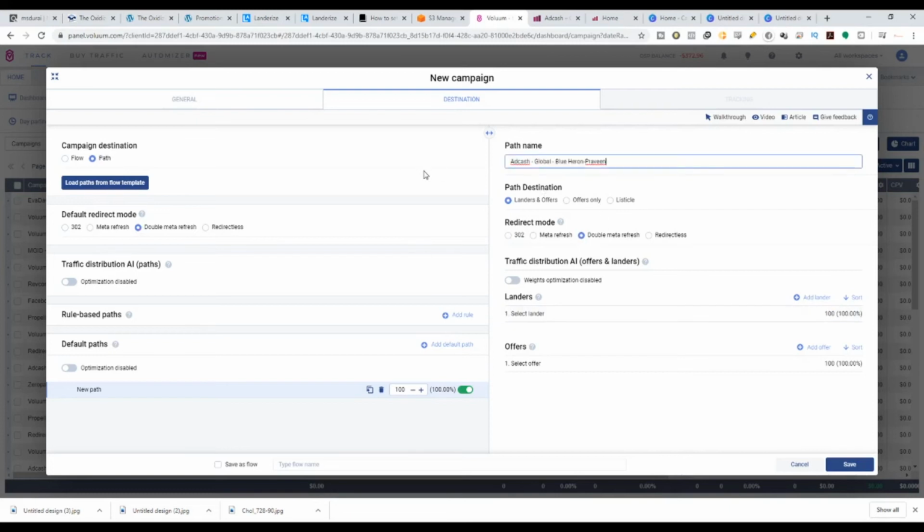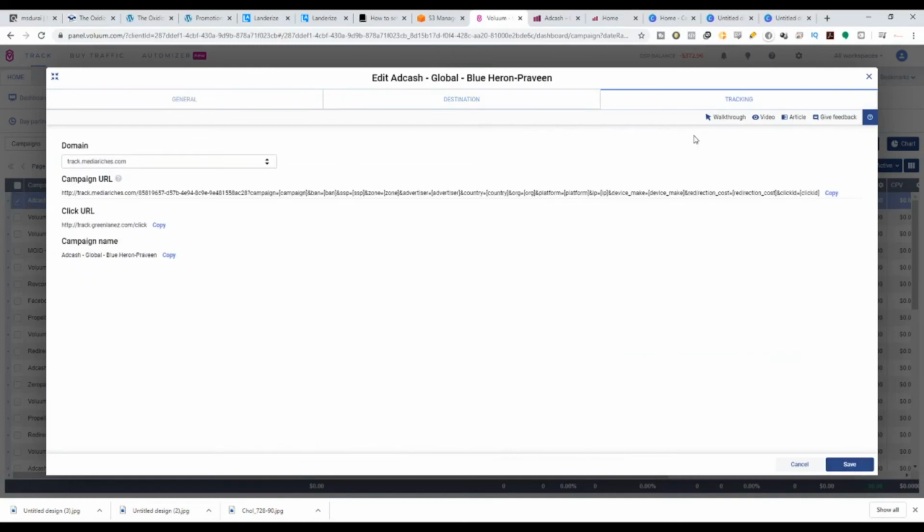Then you gotta name your campaign. Then you're gonna select your lander. So we're gonna select our lander, Blue Heron, and then we're gonna select our offer, Blue Heron, and that's it. All you gotta do is just hit the save button. And that's it. You have successfully created your campaign, and you can actually see the click URL here.